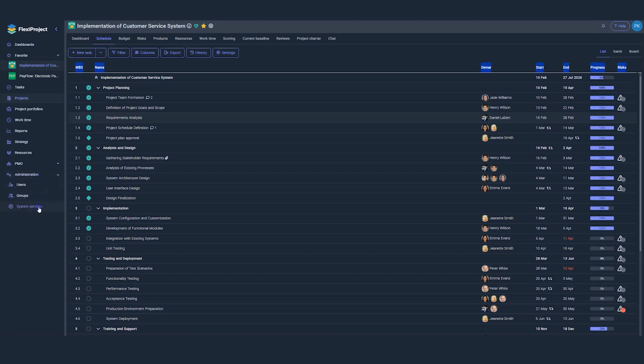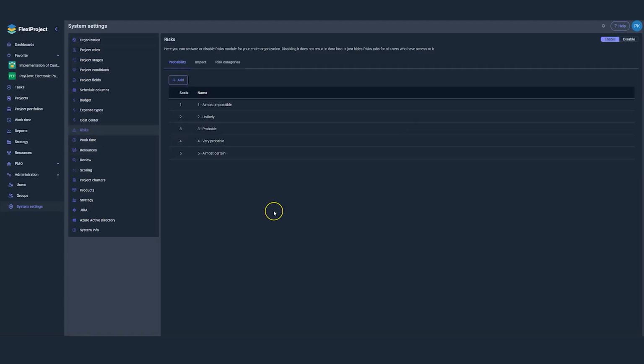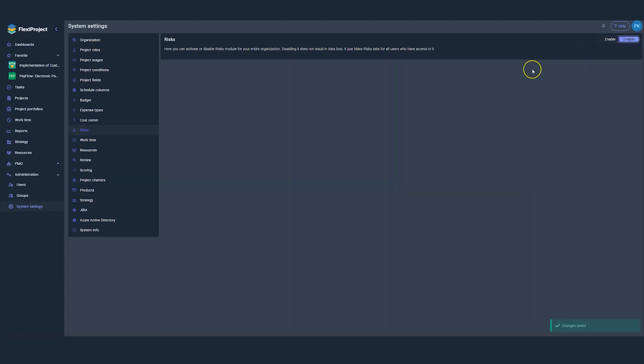First, we should check whether the risk management module is enabled in the system settings. Enabling or disabling this module is done on the front-end side, so if we disable this module here, the data already entered into the system will not be deleted, but will simply be hidden. If you don't have this option enabled, turn it on so that risk management options appear in the system.